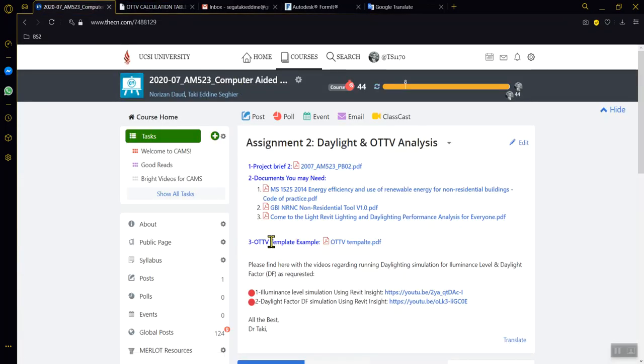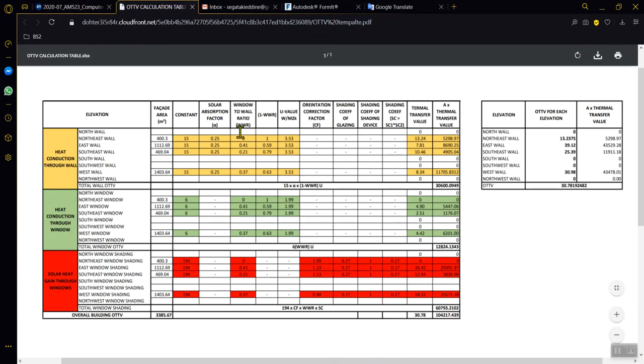you will find here an example of an OTTV template. You click here and you will find the template. How does it look like? As you can see, this template has been developed according to the OTTV equation or formula. It contains three categories of heat conduction, two conduction through walls and one through windows, and one solar heat gain through windows. So of course if you go to the formula you will remember what we are talking about here.